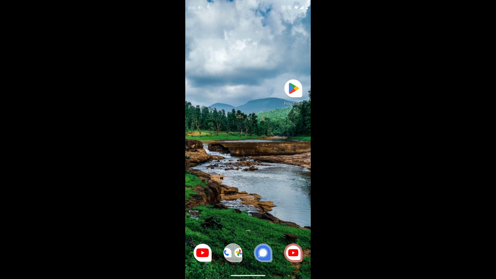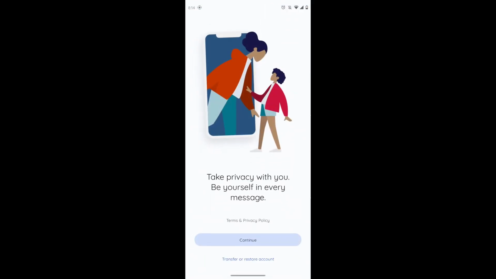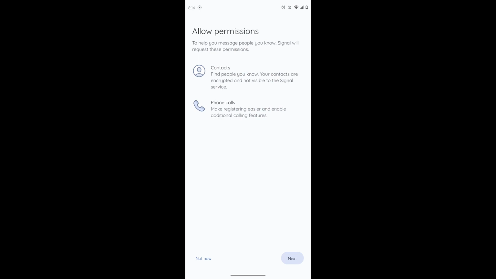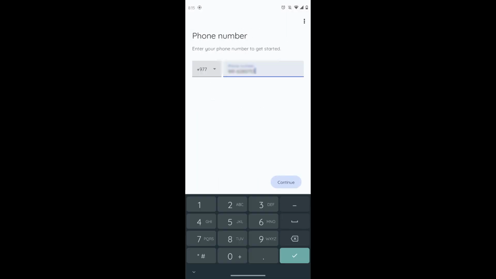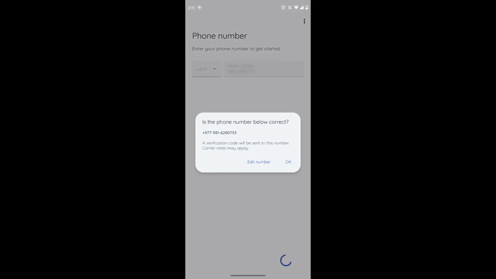So if you want to create a Signal account, first of all you have to open up your Signal application, and after opening your Signal application just tap on continue, and now just tap on next. And after tapping on continue, it will ask you if you would like to allow Signal to access your contacts. Just tap on allow. And now if you would like to make phone calls from your Signal app, just tap on allow. And after doing that you have to enter your phone number, and after entering your phone number just tap on continue and then tap on OK.